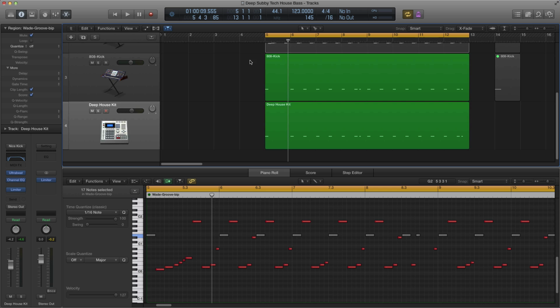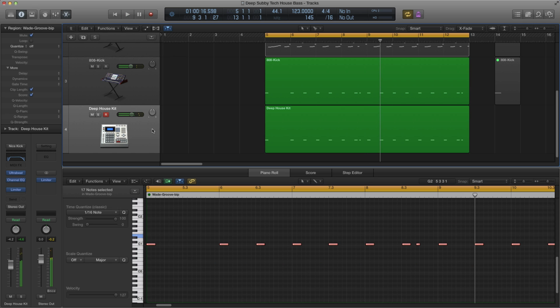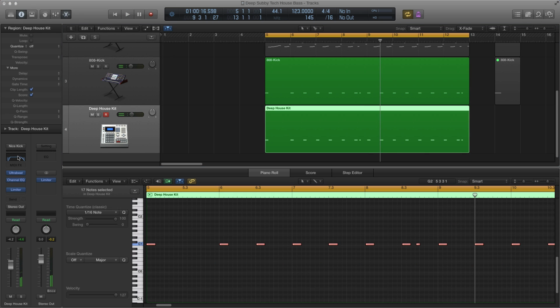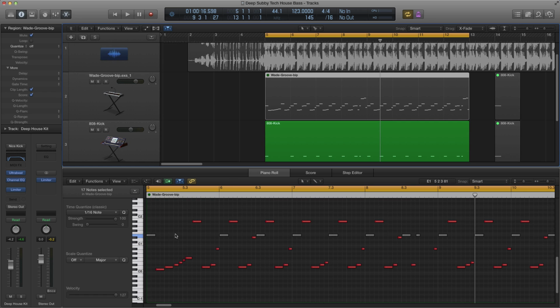So if we go ahead and play just the kicks by themselves. And also notice that I put an EQ on the deep house kick to take out some of the sub end so it can fit in a little better. And then when we put them all together, it should sound like this.